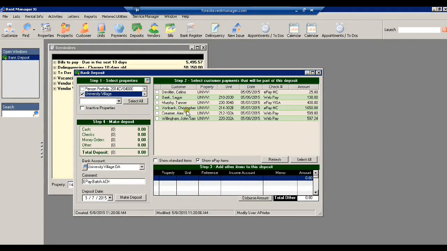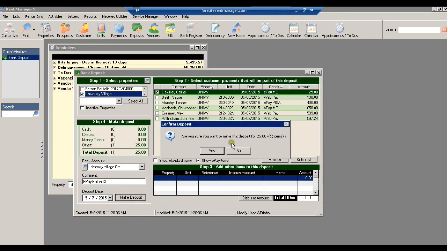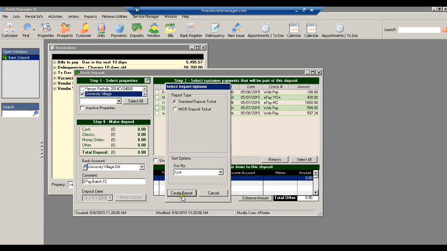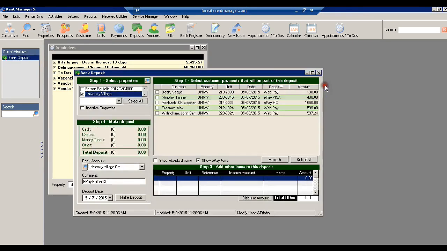If we go in here, we're going to select Selena DeViller, check her box, and keep the date on the 7th. Do the ePay batch, and we're just going to put credit card for ePay batch credit card. Make sure it's $25; it's only one, so it's easy this time. Make the deposit, hit yes, hit OK, create a report. There it is. Print it, whatever you need to do, and that is done.